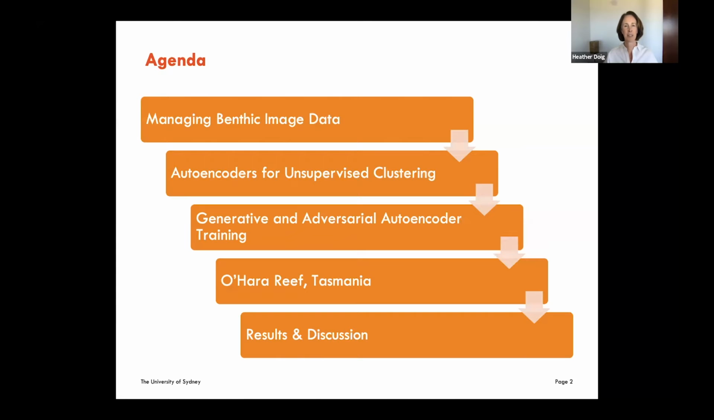So today I'll be covering these areas. Firstly, the challenge of managing large data sets of seafloor or benthic images. Next, how autoencoders can be used to perform unsupervised clustering into habitat classes. I'll talk about the generative and adversarial training methods that we used in this research, and then I'll take you through the data set that we applied our approach to and our results using these methods.